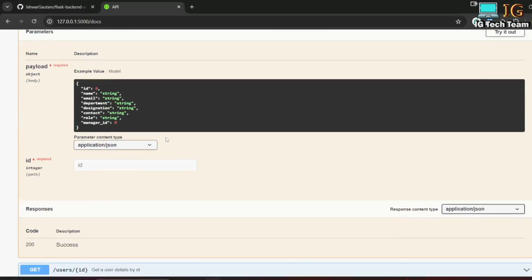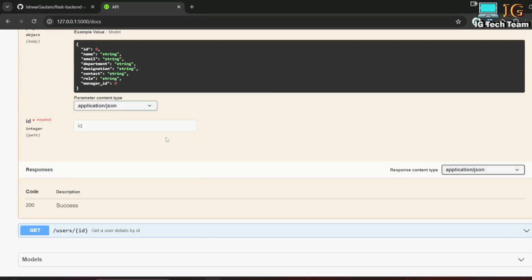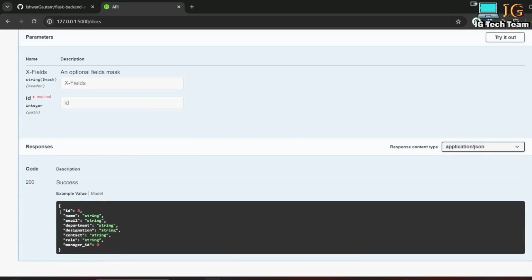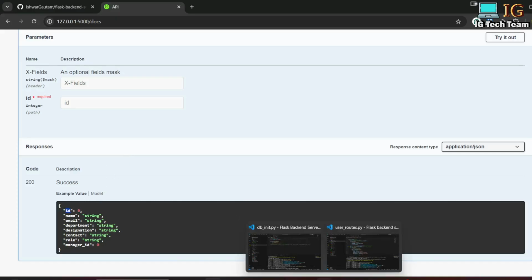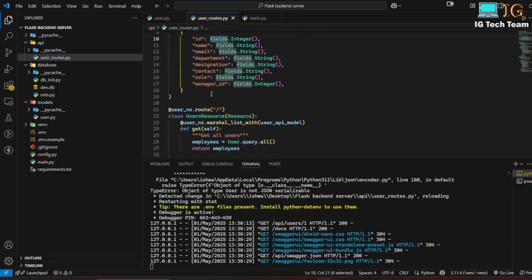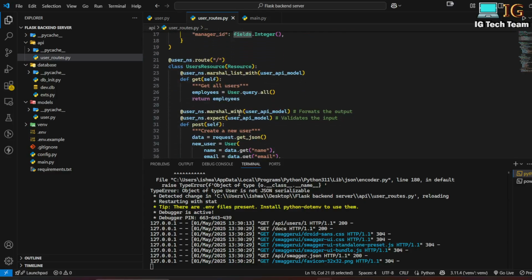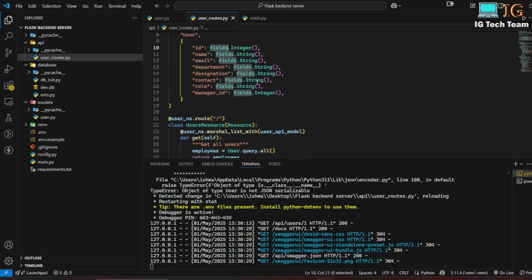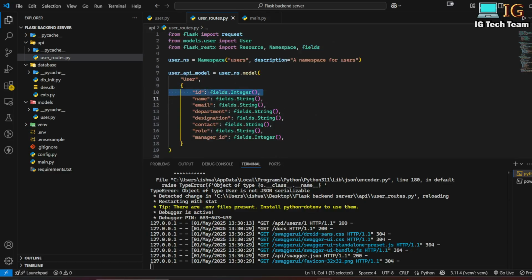If I go to my API document, and if you see here, the response will take ID but not the payload. When I send the request, ID is not required, but when I get the response, there is ID. So I can't remove this ID, because in my output the ID will be there, and this marshal_list_with or marshal_with take the same API model, so I can't remove this ID from here. But what I can do is I can create my own decorator. I will show you how.